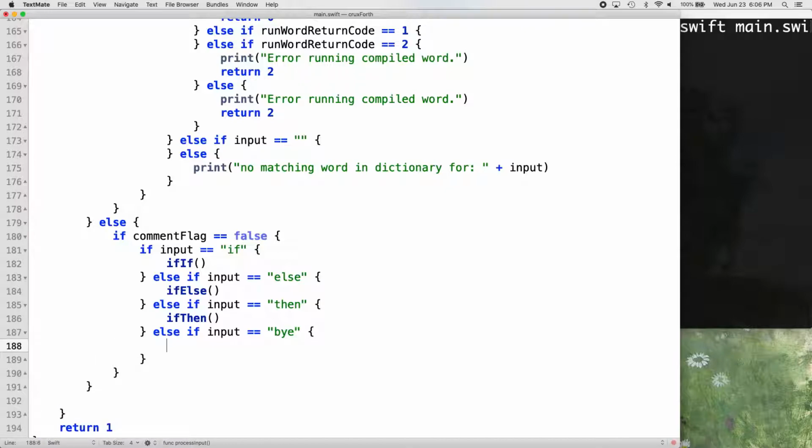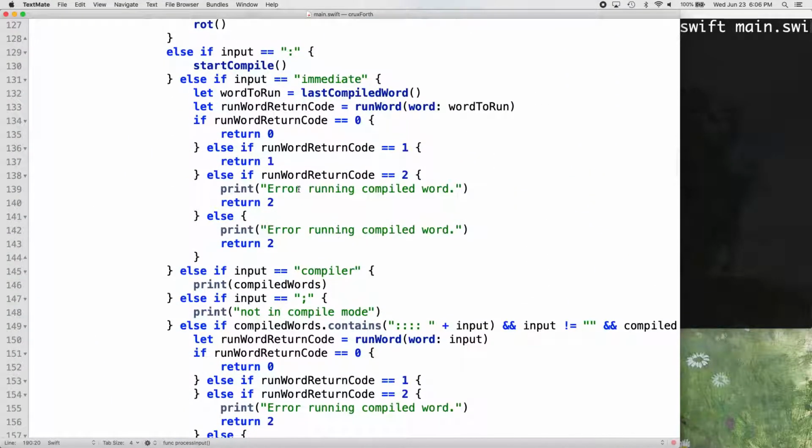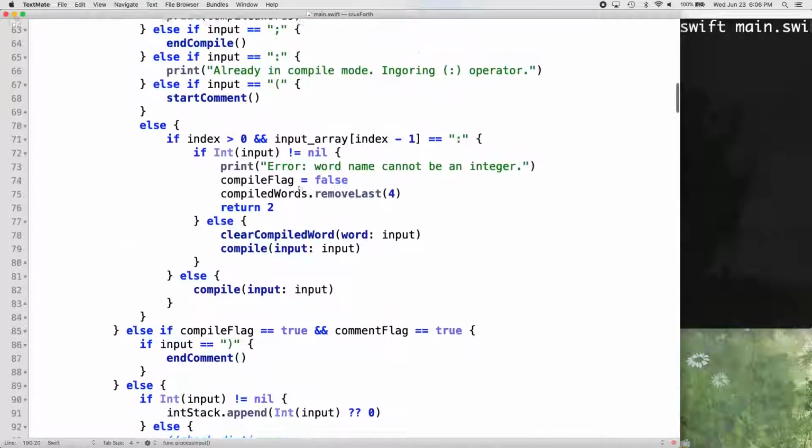Else if, and then these are just convenience things here. So that if we're in the middle of an if, we can enter in by and just get out of the program. And else if input equals show, and once again, just a convenience thing so that we can print the integer stack and see what's on the stack while we're in don't read mode, basically. Okay, so now we're all set up. That was a hard chunk there, getting that set up.